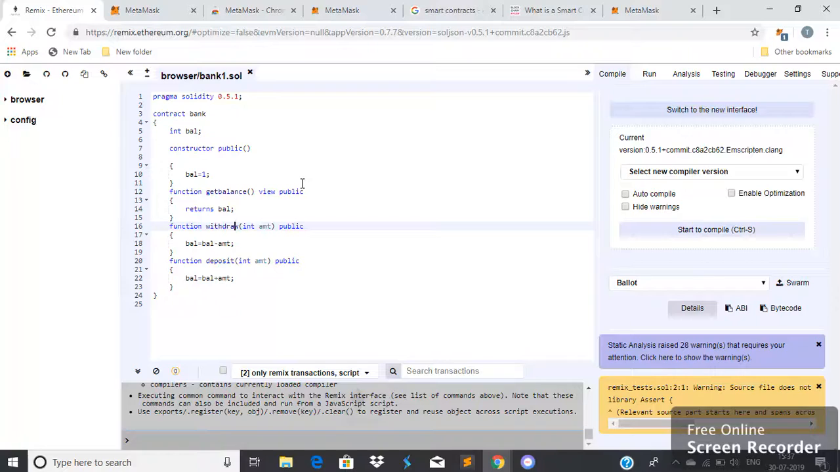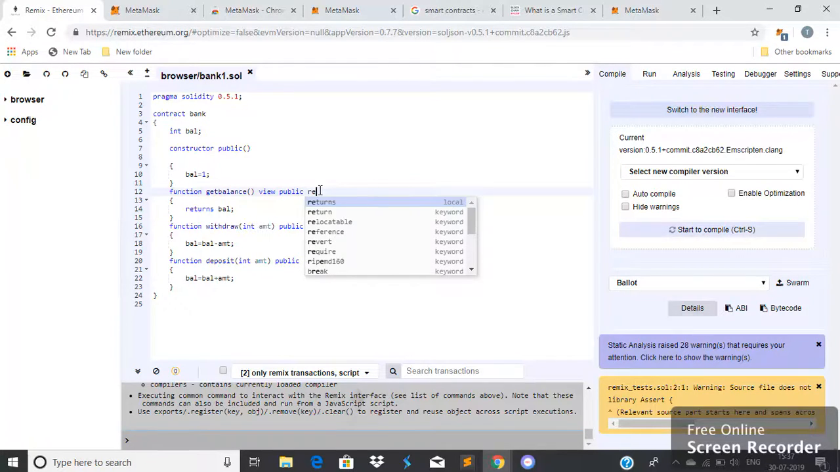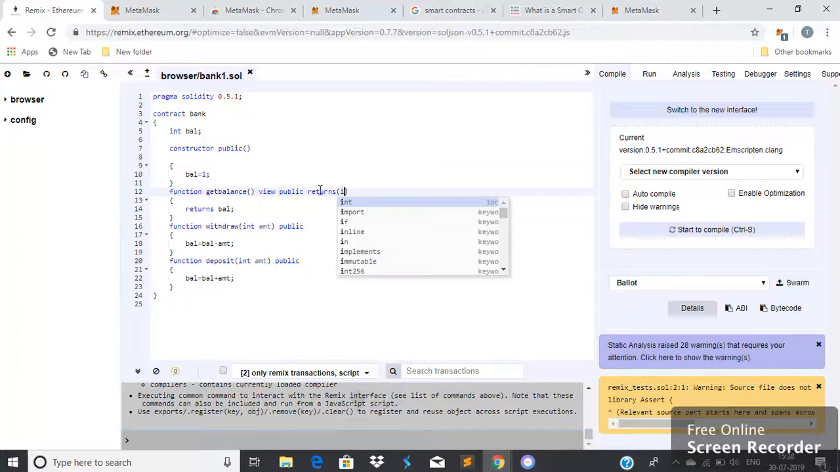In the first function, the reason we have used view over here is that the withdraw and the deposit are both performing an action, right? Whereas get balance is not performing any sort of action, only the user can see the balance, so that's why we use view over here. And once this is all done, what it returns is int. What is the type of it? What does it return? It returns a number, right? So it is int.